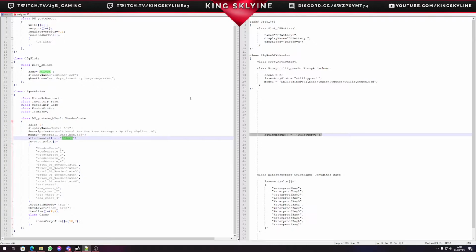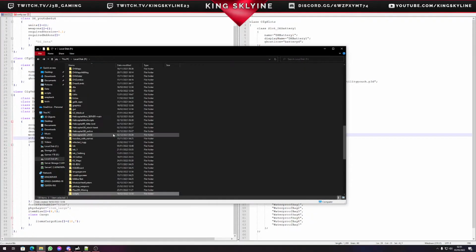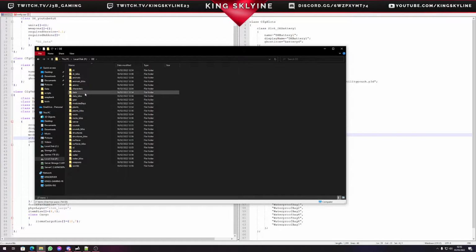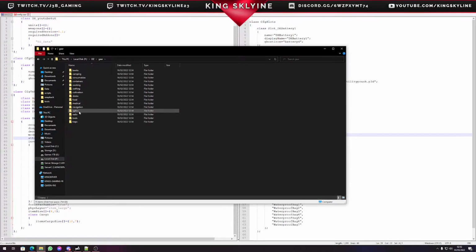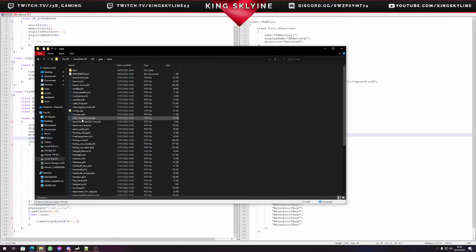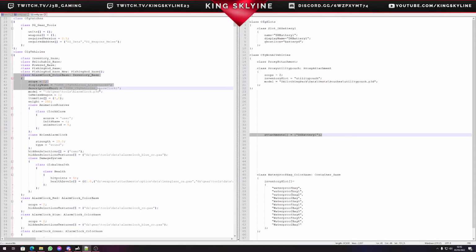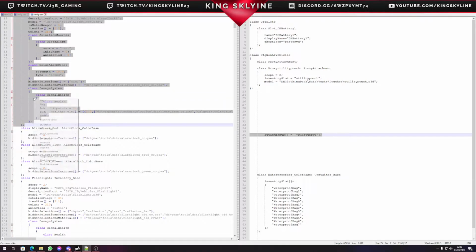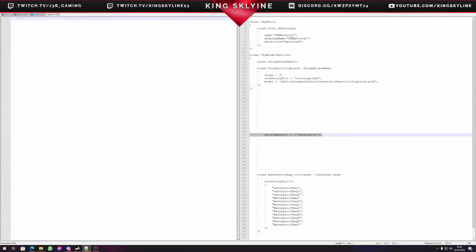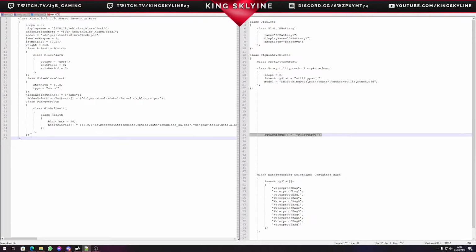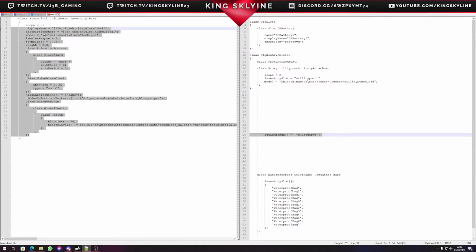Now say we need an item to actually go into this. So for a vanilla item, we can go to DayZ and find the config for the item that we want. So I'm going to look for a tools, and I'm going to take this alarm clock base. Open up a new tab. I'm just going to take out anything that I don't need.